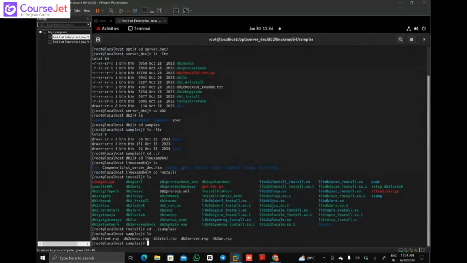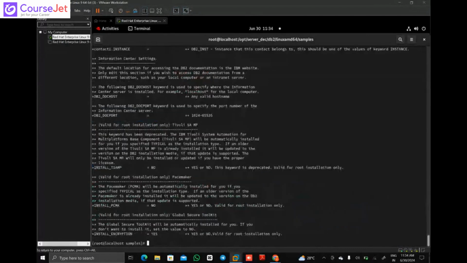cat db2server.rsp. It's a DB2 server RSP. RSP in the sense response. But again, we have all these .rsp files. So we have many products, right? Client, connect server, runtime. We need just the server, so check only server. cat it.